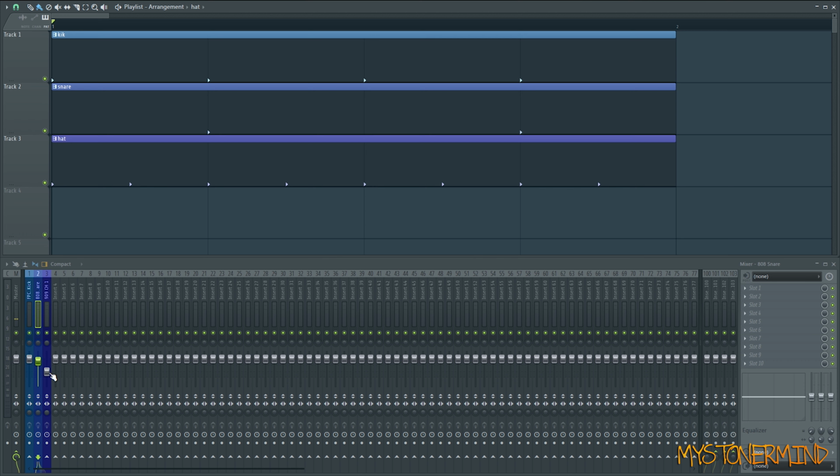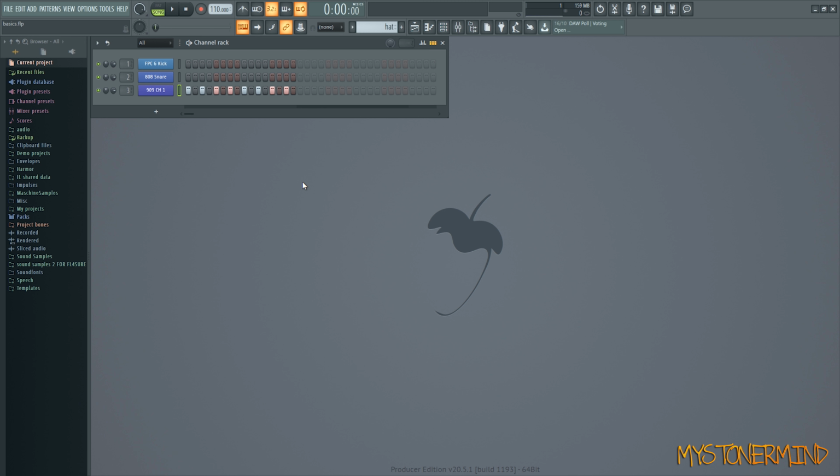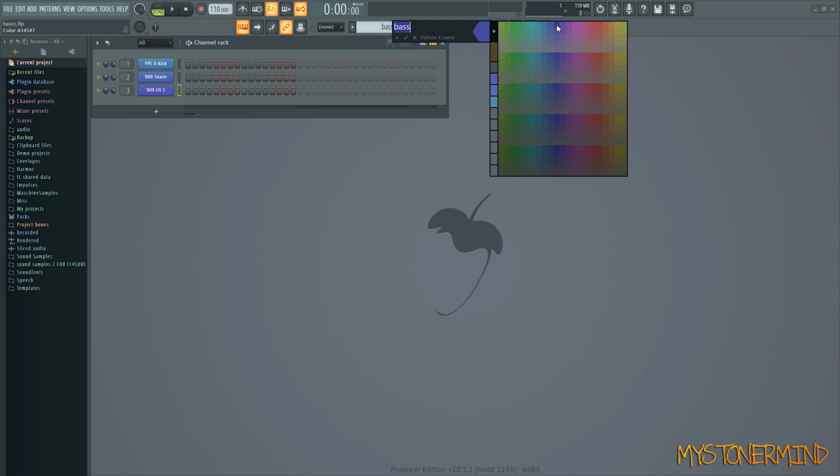So I've lowered the hats and I brought the snare down a little bit. What we're going to do is add a bit of a bass line. Somebody was stuck on how to add a bass line. So this right here can be bass. And I'm going to color that. I'm going to color it.